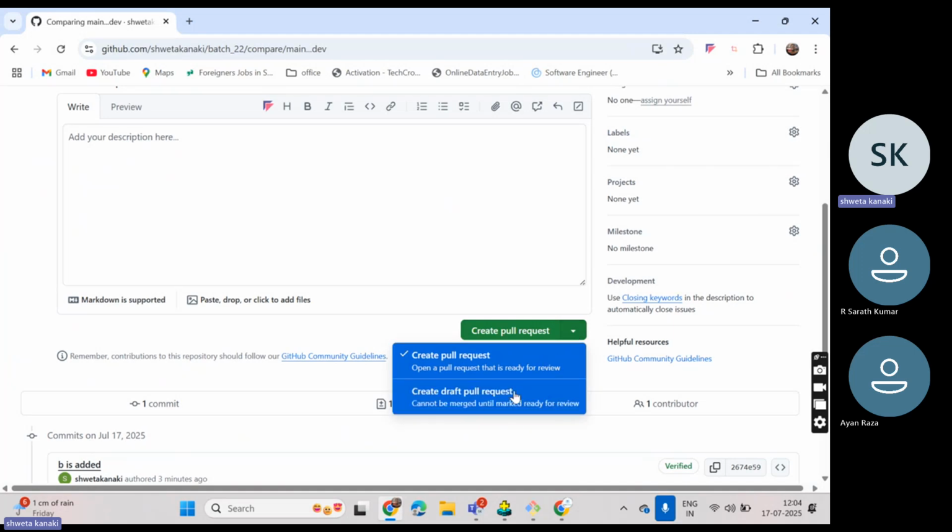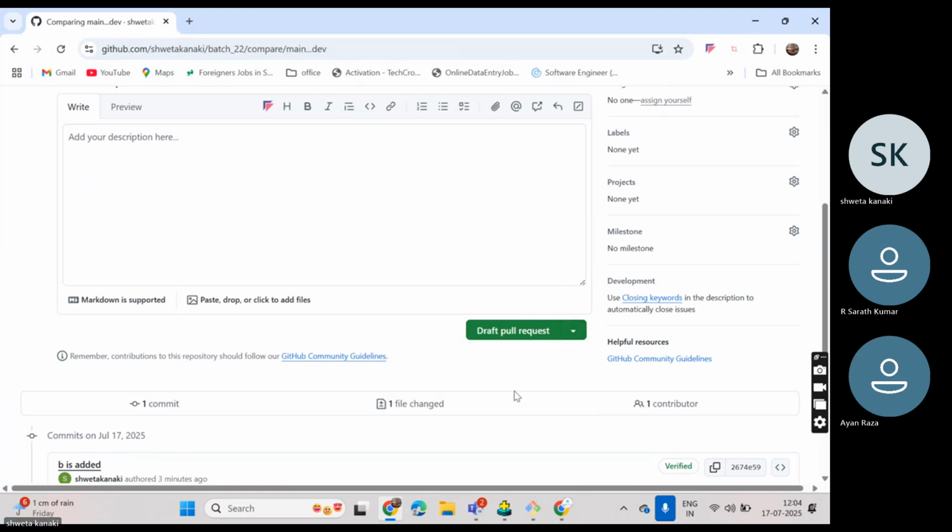Here you can create a draft pull request. What is a draft pull request? Draft means in the future I can make a pull request, so until then it will be in the draft. Like with mail, it will be kept in the draft. It will be stored but it won't be sent, right? Same thing, I can create one draft pull request so that I can keep it, and when I want, I can merge it. That is the draft pull request.